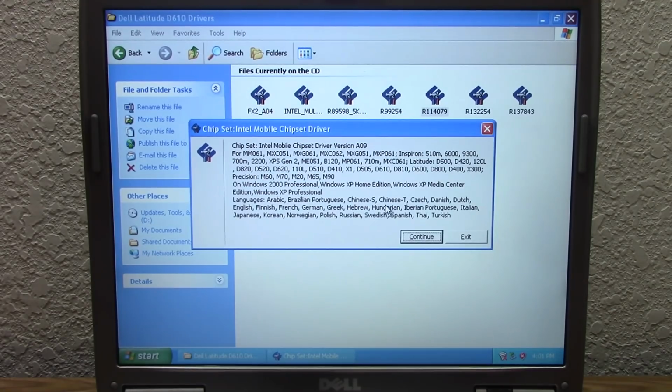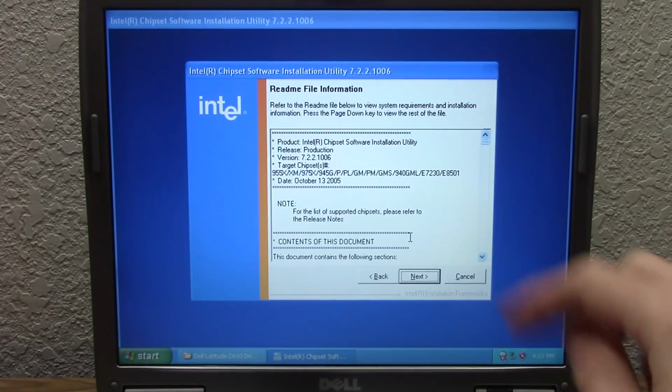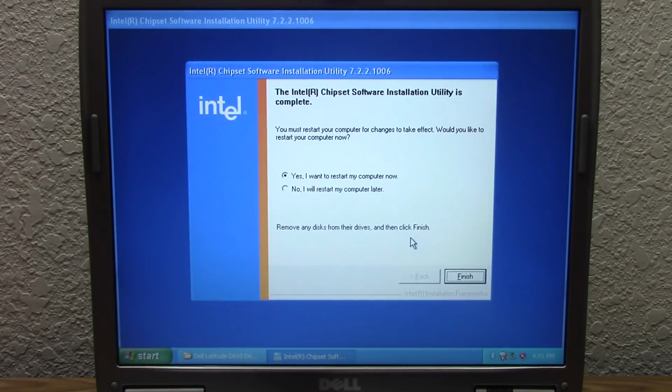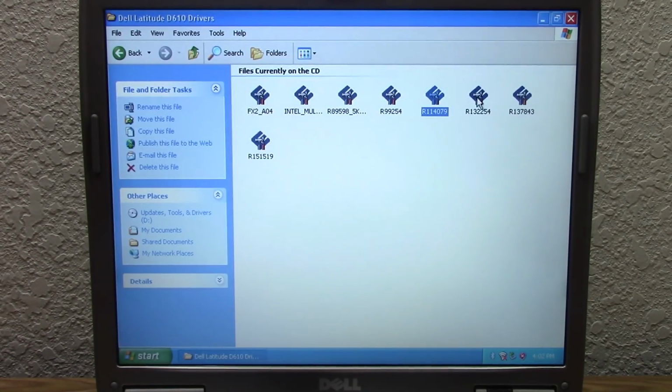So next up we've got the mobile chipset driver from Intel. I think this one will ask you to restart. And yeah, there we go. So we're going to swap this to no. I will restart later. We'll finish that setup.